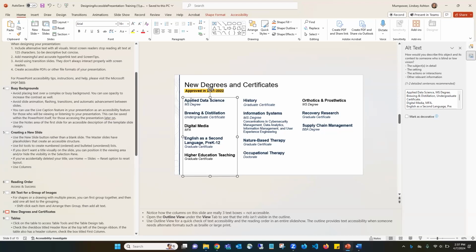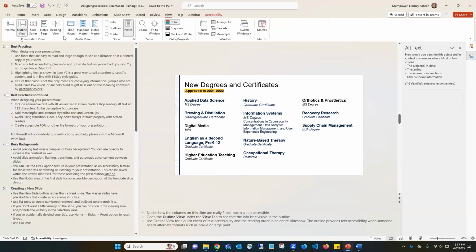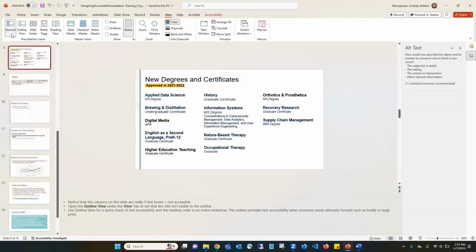Okay, so let me exit out of the outline view. So I'm going to go back to my view. I'm going to just say normal, and we're back to where we were.